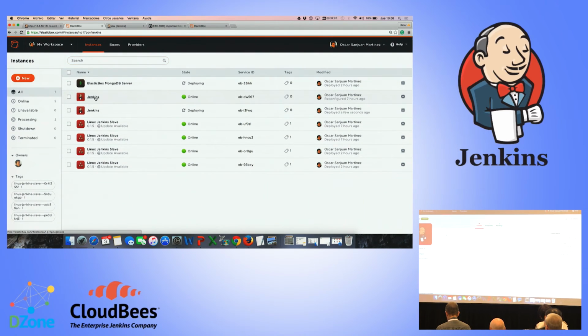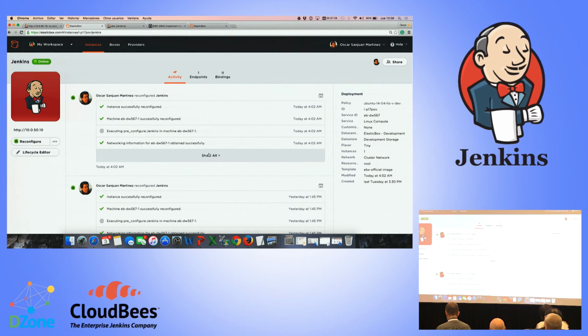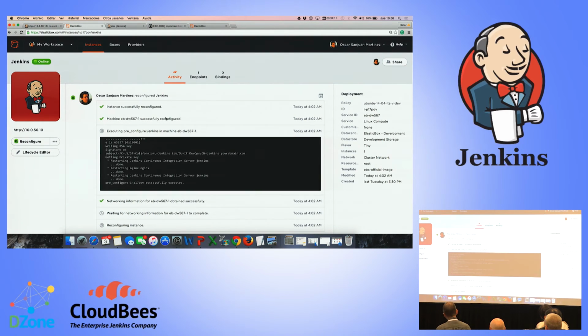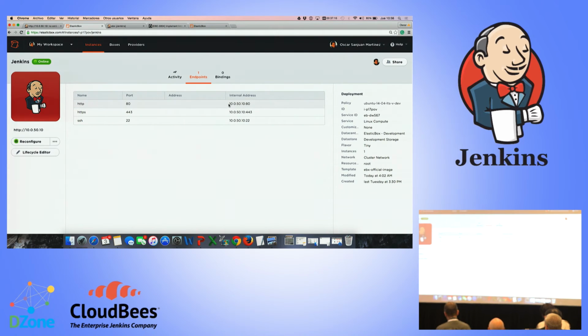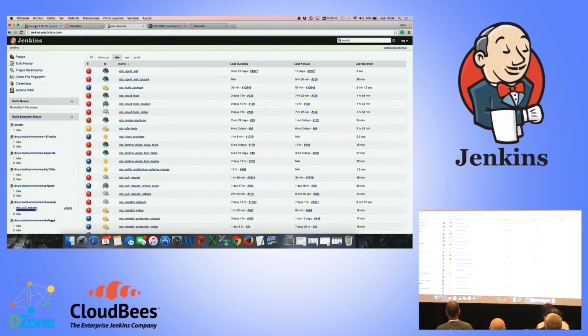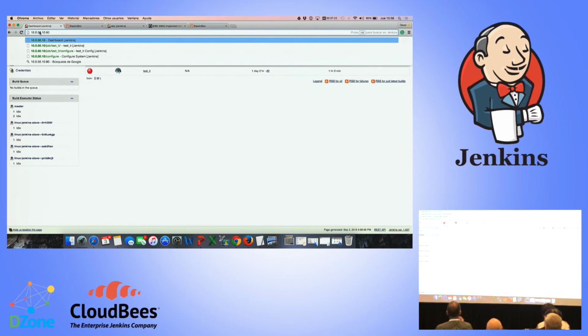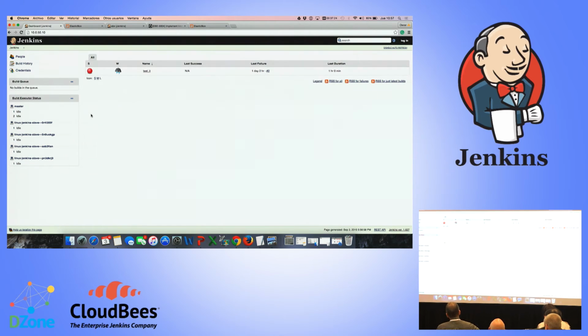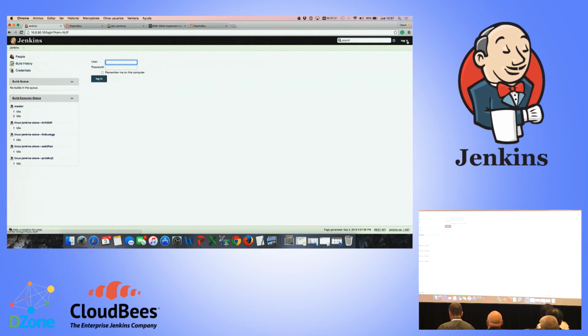So basically this is what you will get at the end. You can check how it was installed, etc. And finally you can go here and get the endpoint. That is what we are going to use to start working with Jenkins. Okay, so here we have our fresh or almost fresh Jenkins server. I'm going to log in.